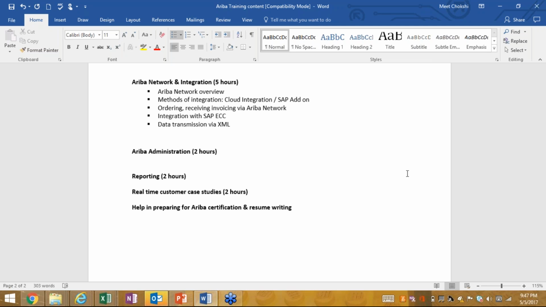Yeah, because Ariba does not have a master data concept, right? So it uses all import files. Ariba does not create material master. Ariba does create service master. Ariba does not create PIR. No, it's all SAP functionality.